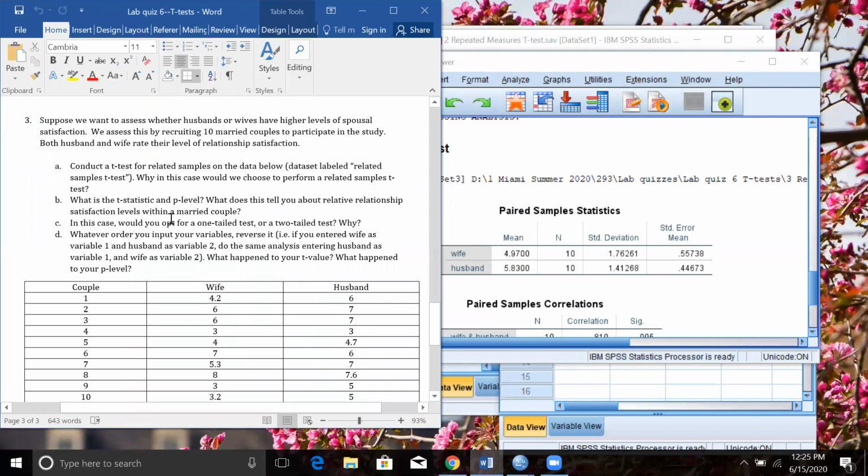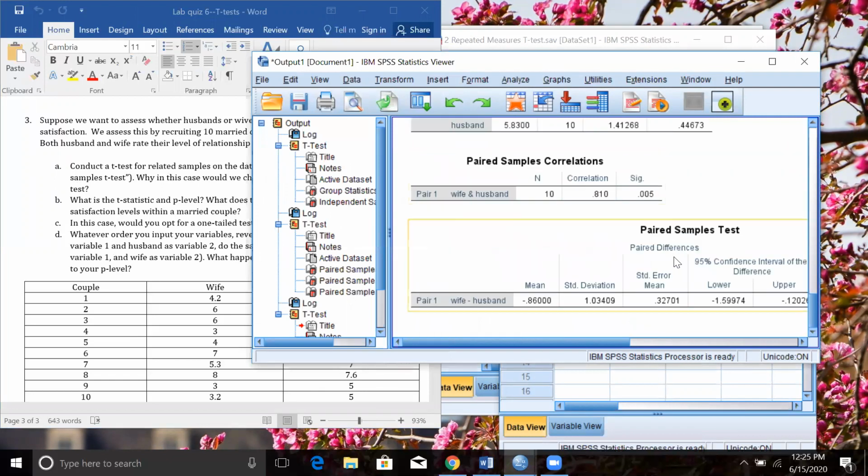Okay, would you opt for a one-tailed or two-tailed test? Suppose we want to assess whether husbands or wives have higher level of spousal satisfaction, not necessarily predicting that husbands or wives will be higher, just asking whether there's a difference. So that's non-directional language, so use that to justify your one-tailed versus two-tailed test. And then here, play around with this, reversing the order of the entry of your variables. So whatever order you input your variables in, reverse it. Do the same analysis and what happens to your t-values. Let's try that out.